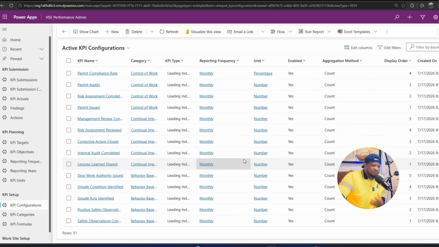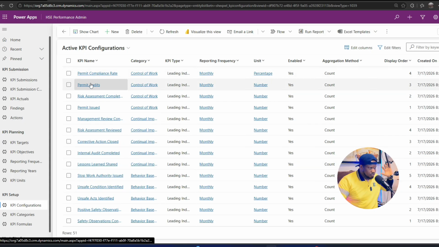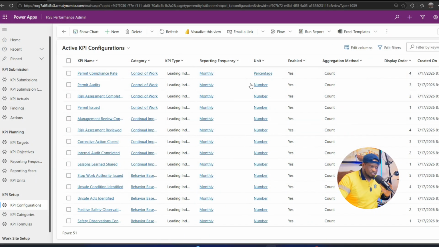The KPI configuration is for us to plan all the KPIs that are important within our industry. It doesn't mean that we are going to track them. It doesn't mean that we're going to use all of them. You can just plan everything over here. You have the permit to work compliance rate, you have the permit to work audit, you have all these things here under various categories. You just plan everything.